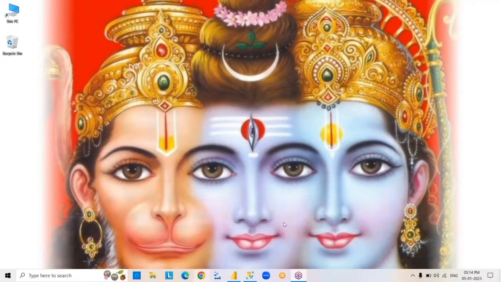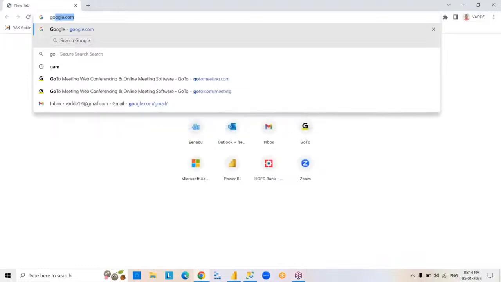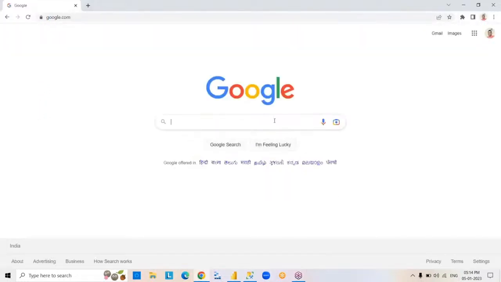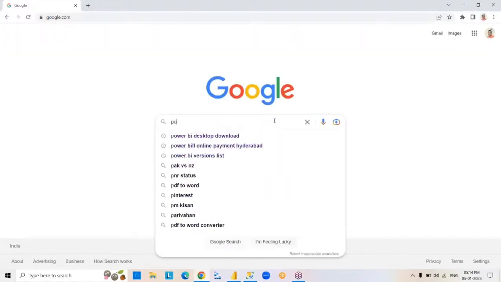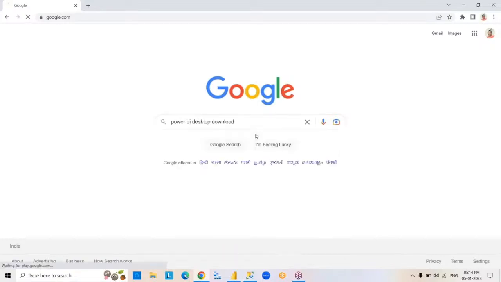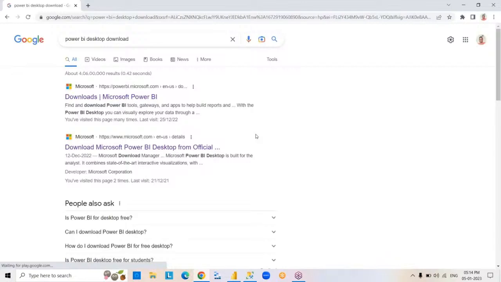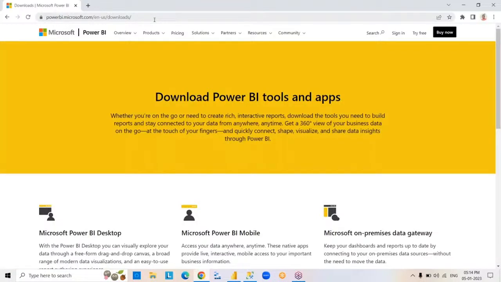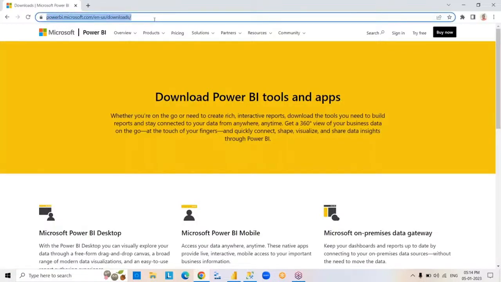So go to the Google website. Here type Power BI desktop download. So open this website. We are recording this website name here. Please check it. Okay, na?